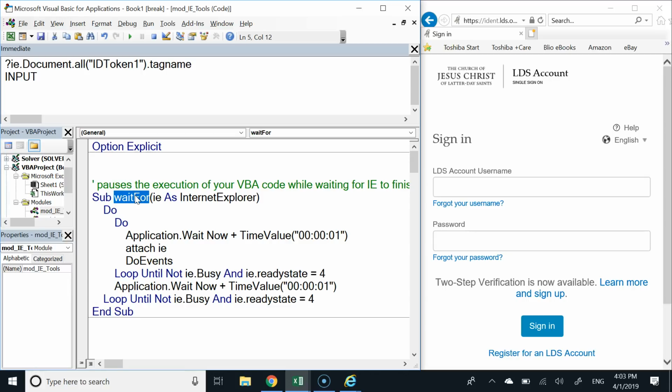What wait for does is, we're in a couple of loops, but the first line that's meaningful here says, listen, we're going to wait for a second. Application.wait says wait until a particular time comes around. What time are we doing? Well, the current time plus 1 second. So this says wait for a second.